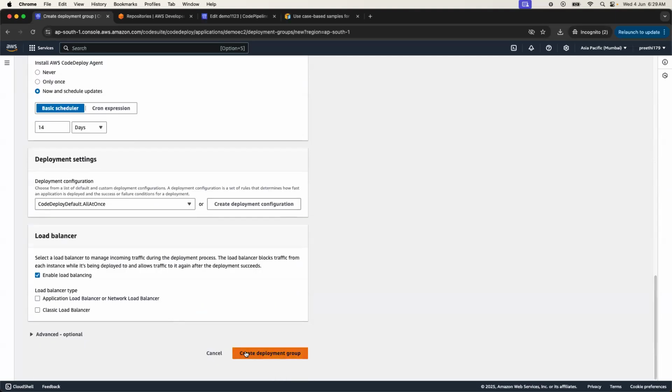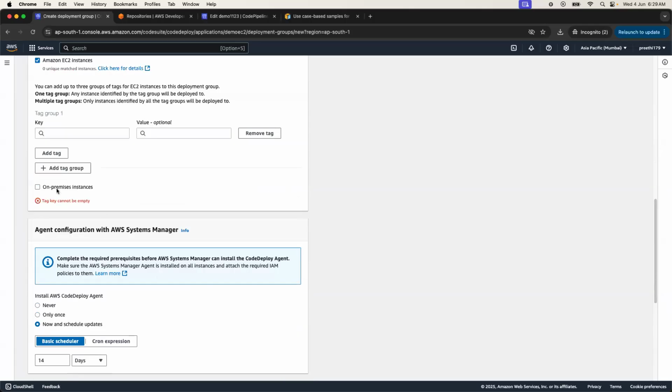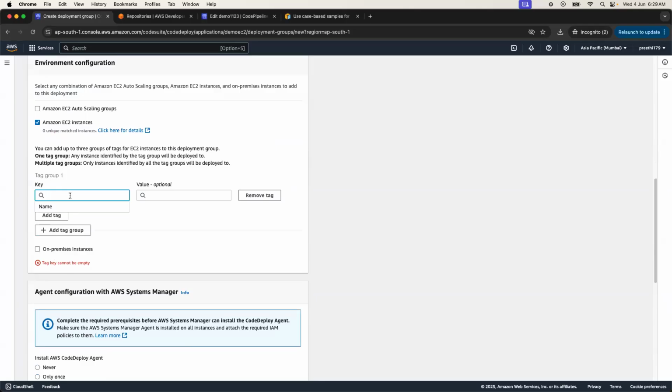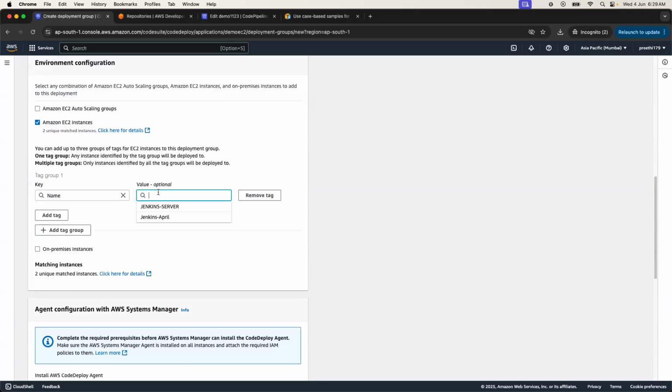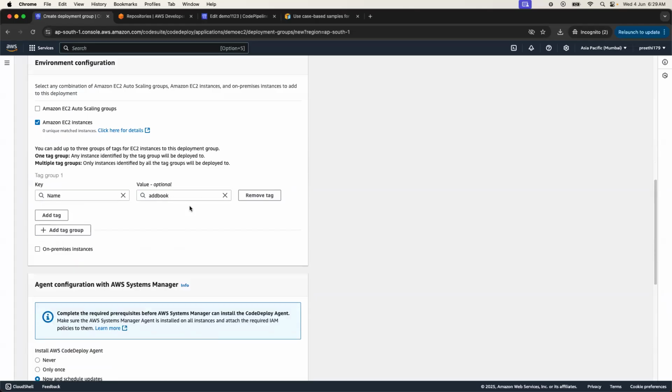I think I can change it. If not, that's okay, I'll recreate it. Deployment group. Something is blocking. Tag key cannot be empty. Okay, this is a tag so that you will identify your instances. Because there were only those instances, it was showing it.